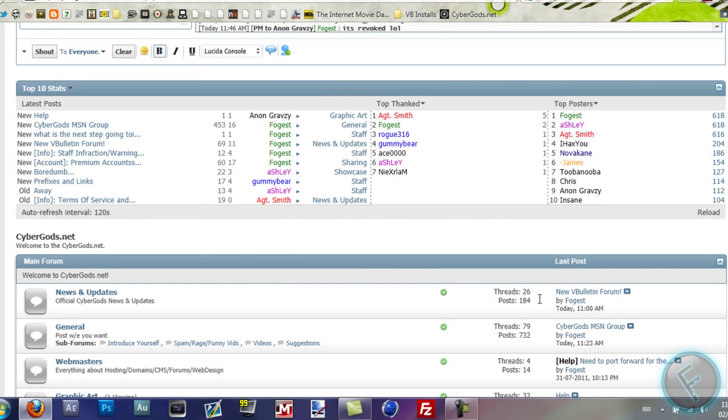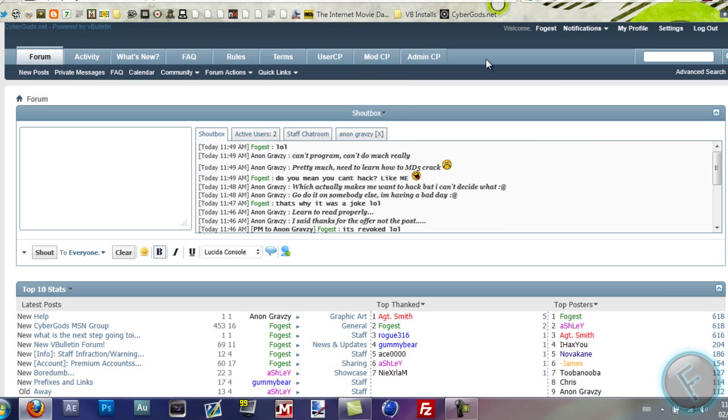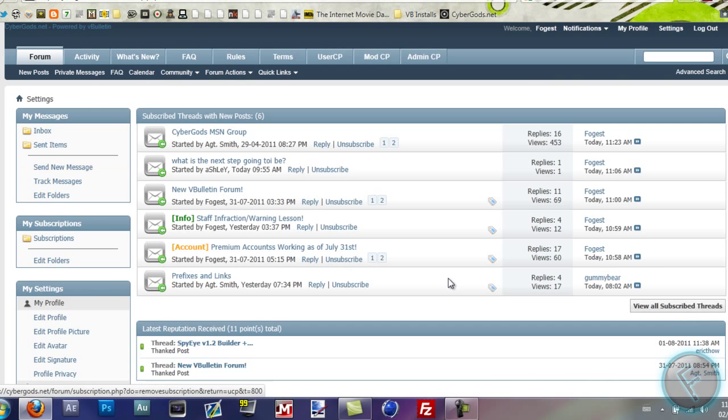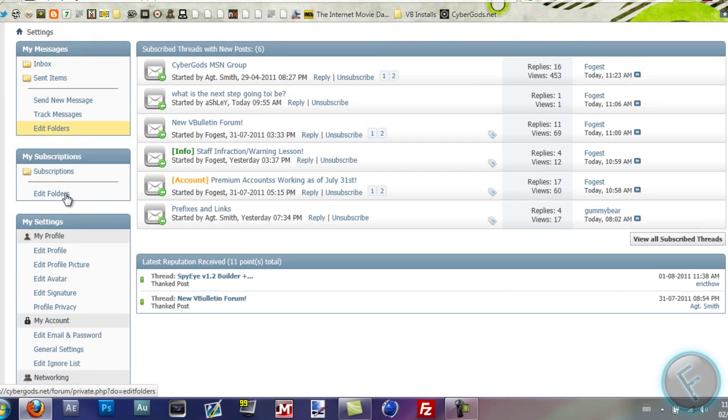This one's going to be for if you're a normal user, though I'm logged in as an admin, as you can see. So first off, I guess I'll start with your User CP. Here you can choose your options and stuff.